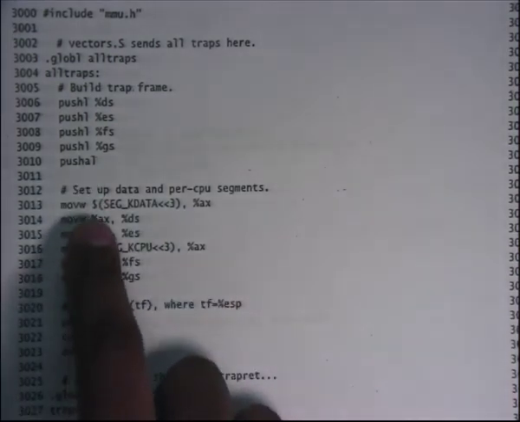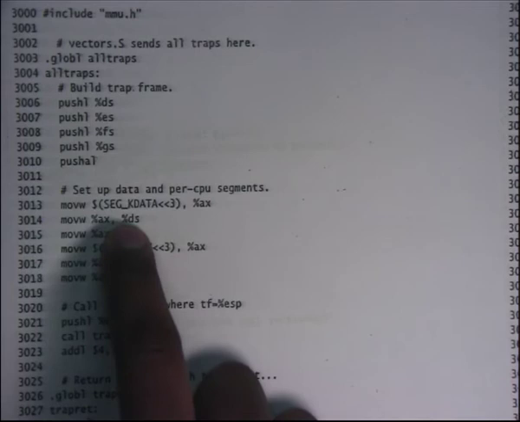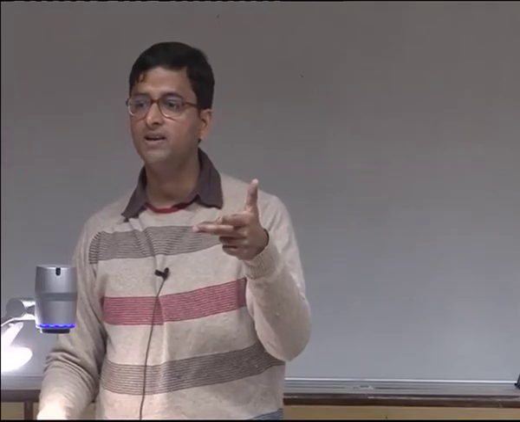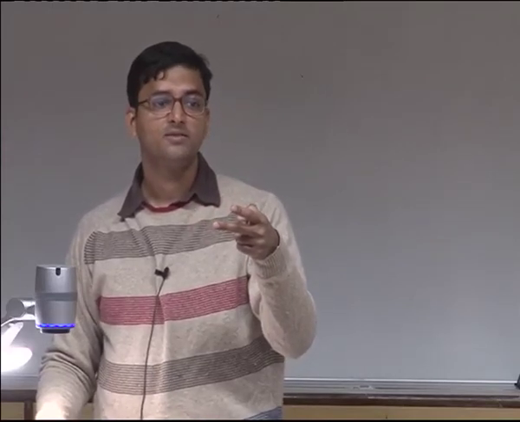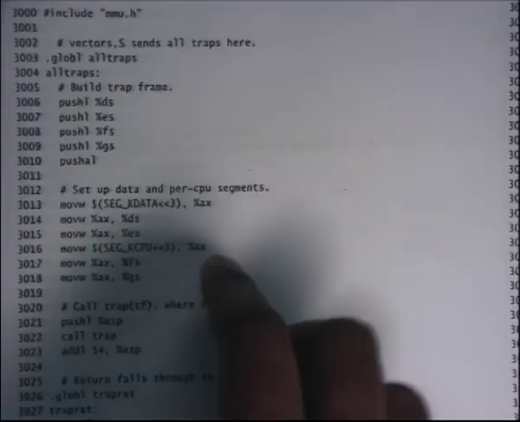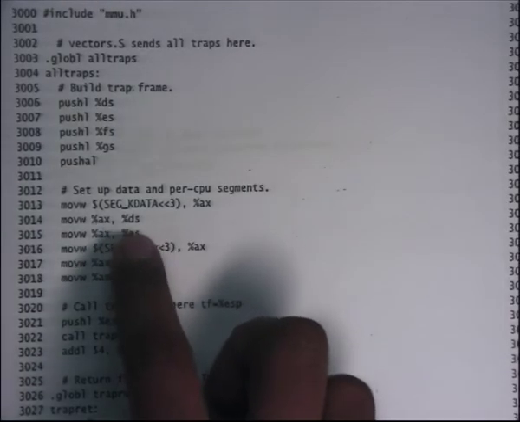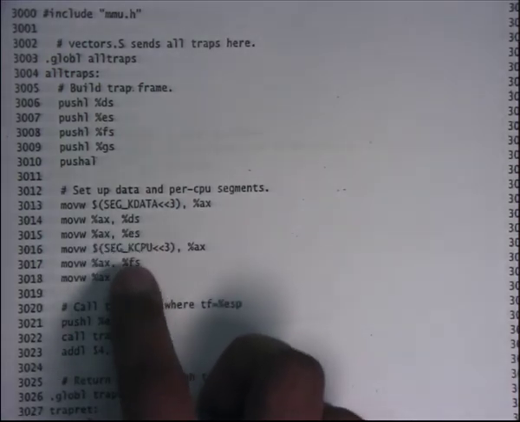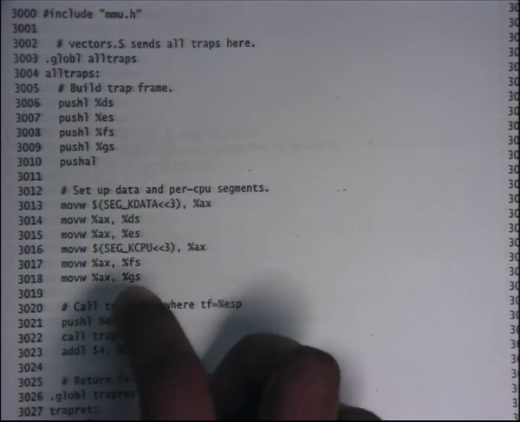And then it loads the segment registers with the kernel segment, right? Because the difference between SEG_KDATA and SEG_UDATA is only the different privileges. That's all, right? Base and limit are identical. So it just loads them with the kernel segment. You've saved the user segment. You load the new kernel segment. You do it for all the segment registers.